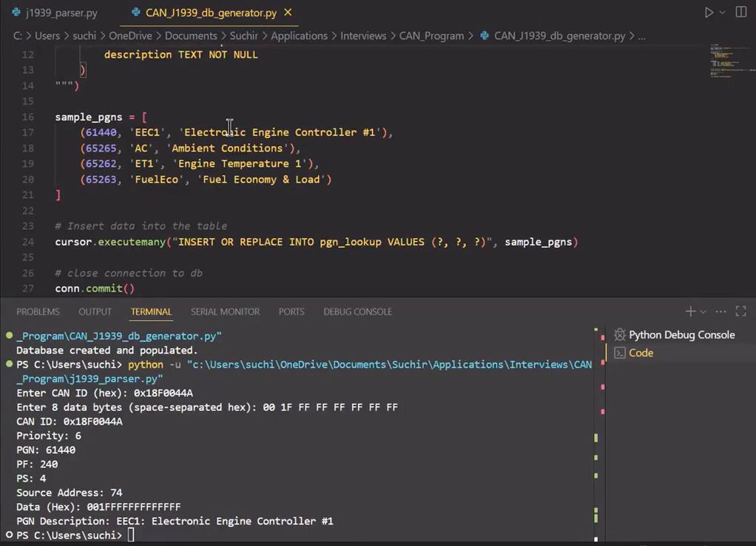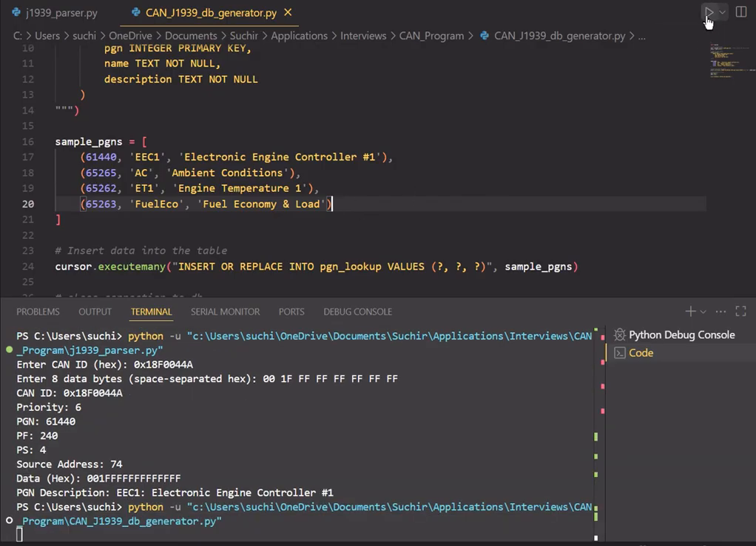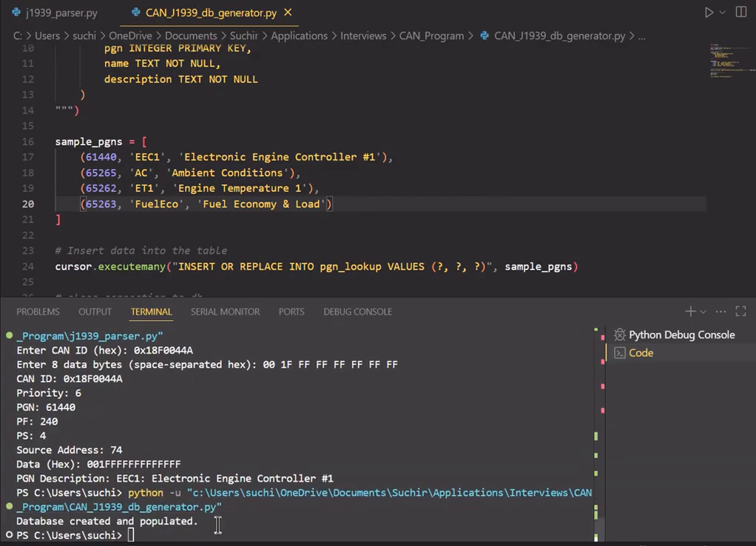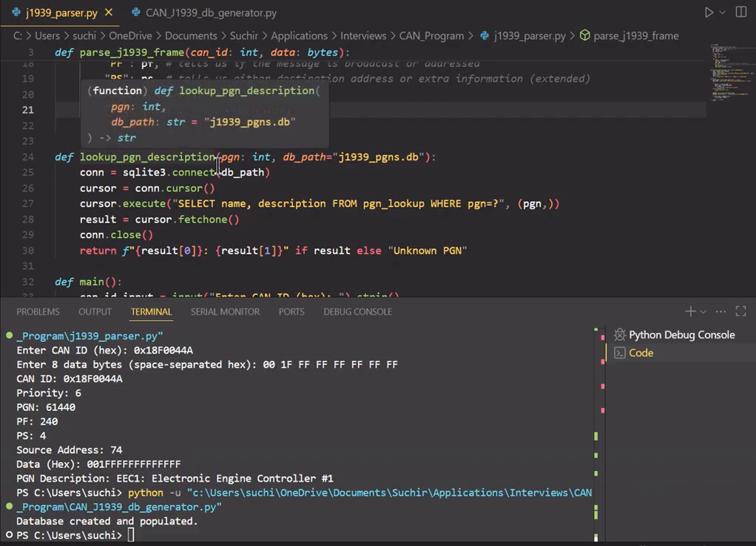An example CAN database. What it contains is some sample parameter group numbers that you might have similar ones at your company. So I'm going to run this. We can see that the database was created and populated. Now I'm going to run the J1939 parser, which is the CAN bus protocol you use at your company.